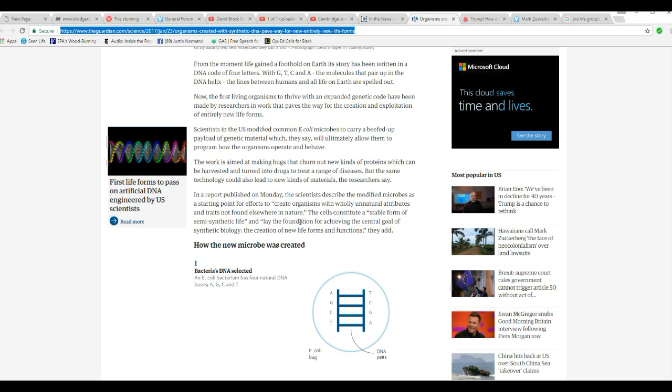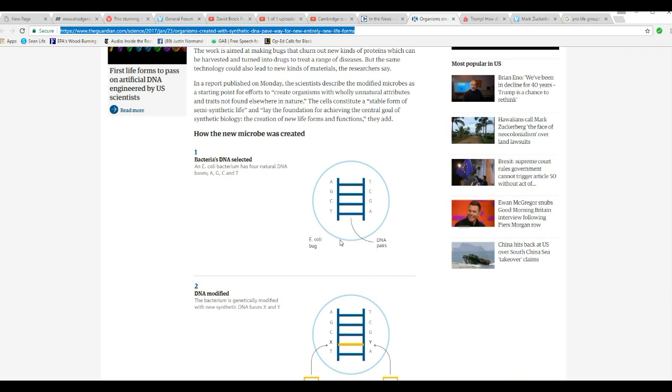Sounds pretty benign, right? In a report published on Monday, the scientists described the modified microbes as a starting point for efforts to create organisms with wholly unnatural attributes, traits not found anywhere else in nature. These cells can constitute a stable form of semi-synthetic life and lay the foundation for achieving the central goal of synthetic biology, the creation of new life forms and functions. That's just lovely.